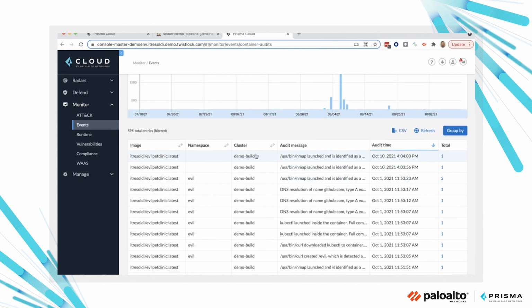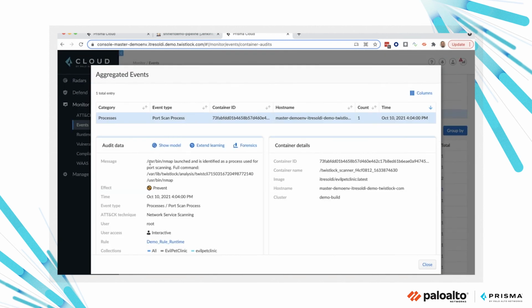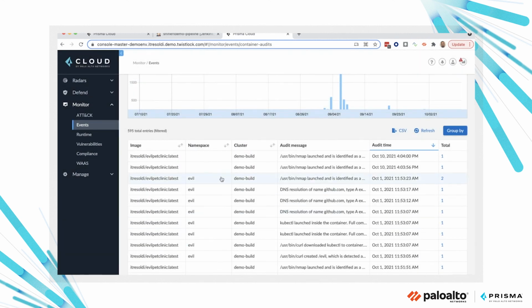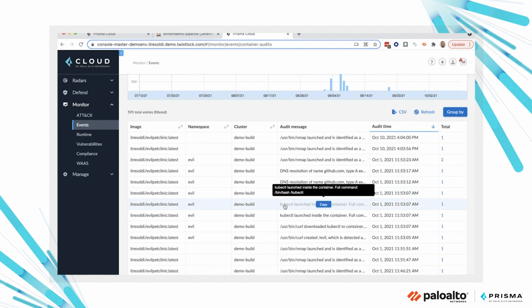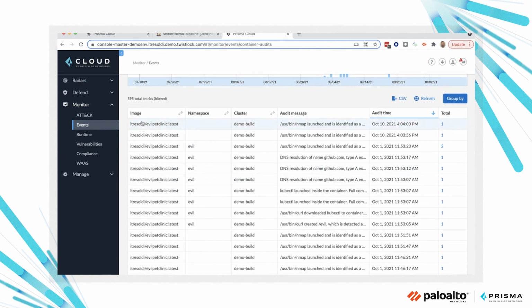We can show all the container audits, such as in this case an nmap, so port scanning launched from inside our container had been prevented by one of our rules. A DNS resolution of an unexpected or a denied FQDN.